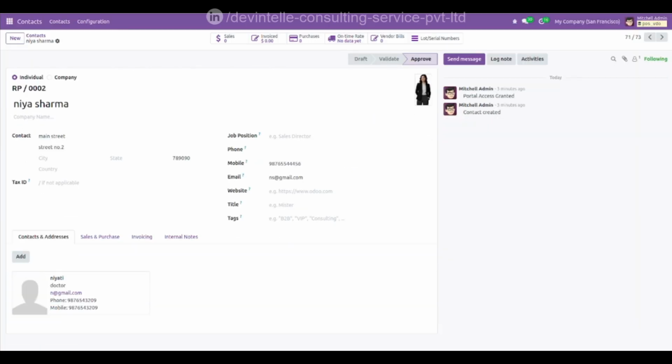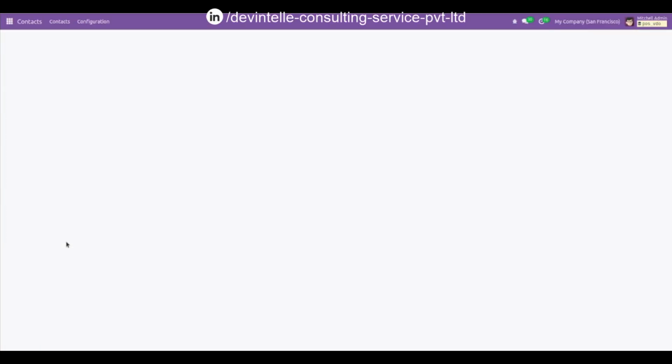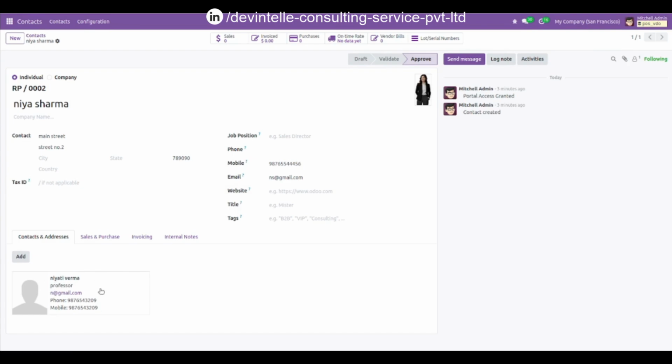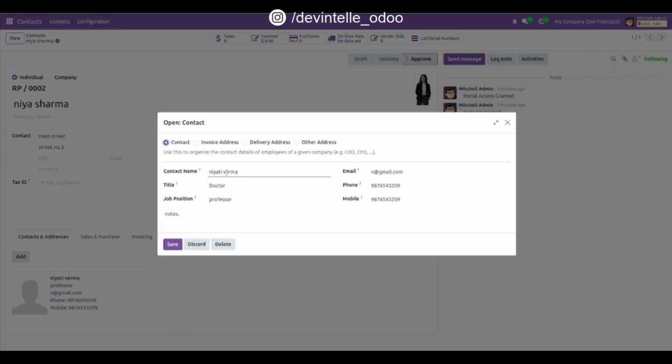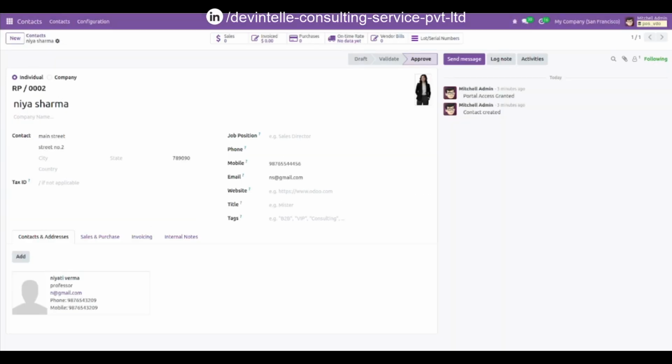Again go to this contact form, do refresh this. And also the change is here: Niyati Verma, professor. When you open it, it also displays the tab with the contact name and job position professor, and below it displays these notes. Now save it.